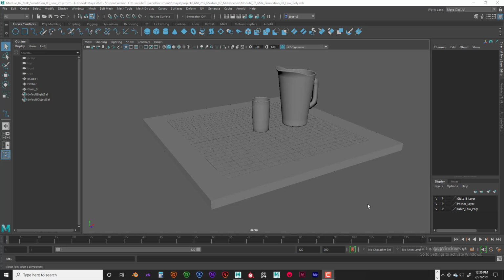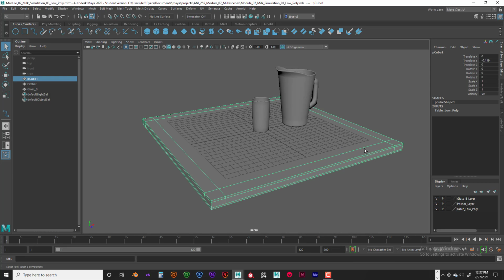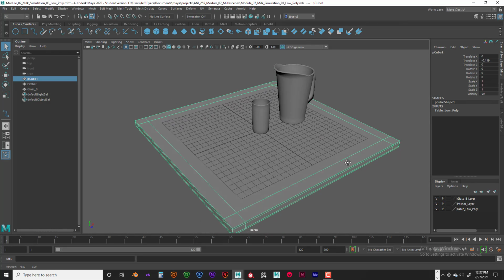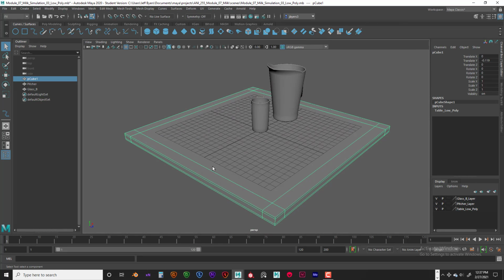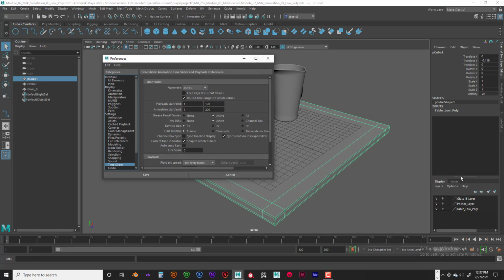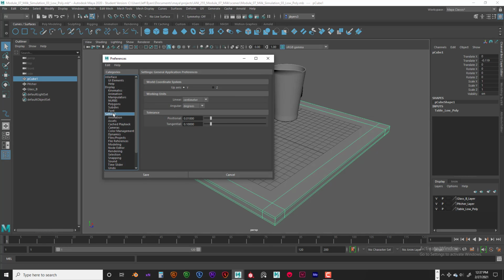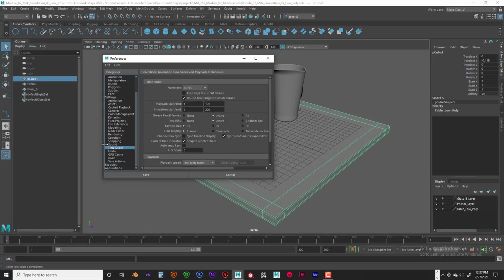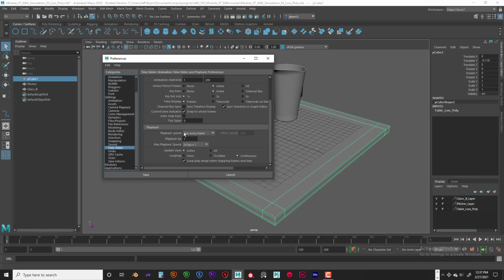And I need you guys to model a tabletop, which is fairly simple. I'm doing a small tabletop. You can see my grid scale, okay? You want to go into your preferences, go into settings and make sure you're at centimeter, and you also want to make sure that you're set up for simulation. So go to time slider, go to play every frame, and 24 frames per second times 1. Let's go ahead and click on save.